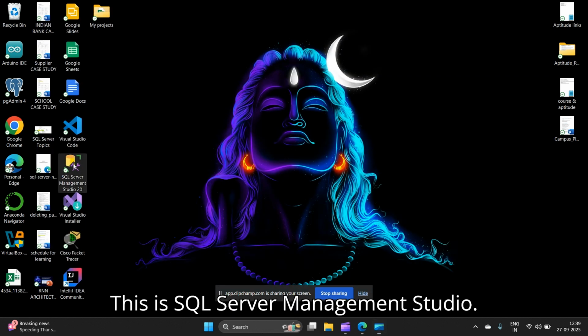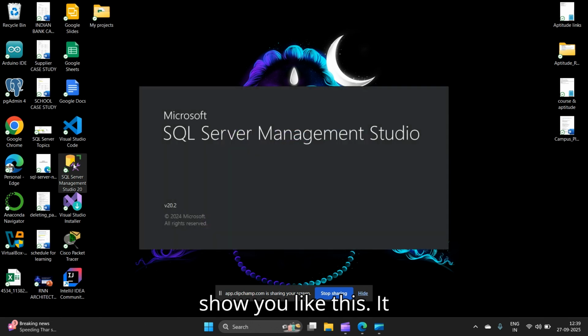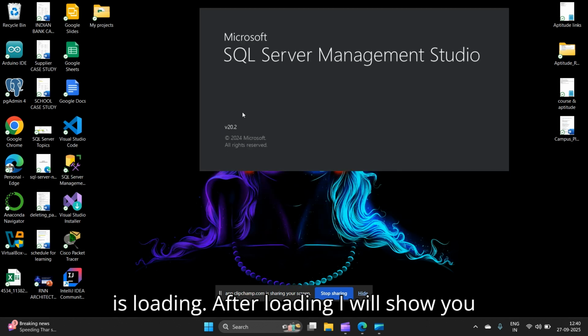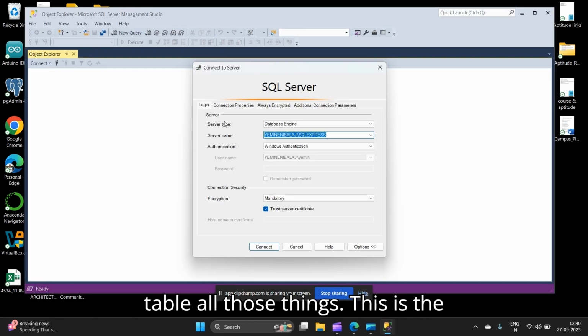This is SQL Server Management Studio. After completing all the process, it will show you like this. It will automatically install on your desktop. So now it is loading. After loading, I will show you how to create a dashboard and table, all those things.